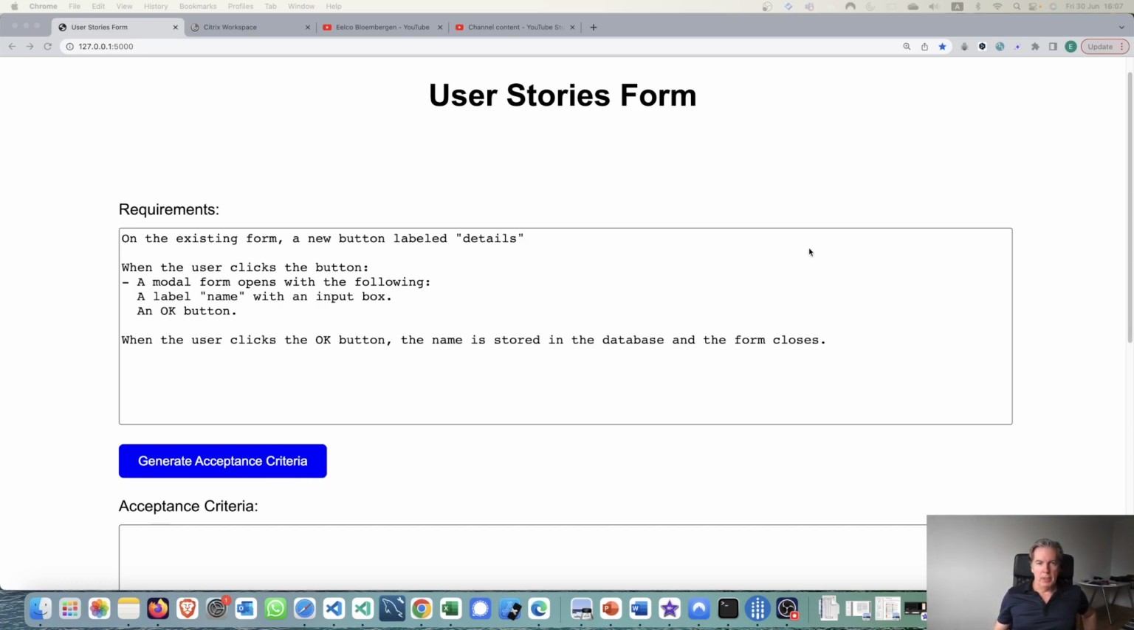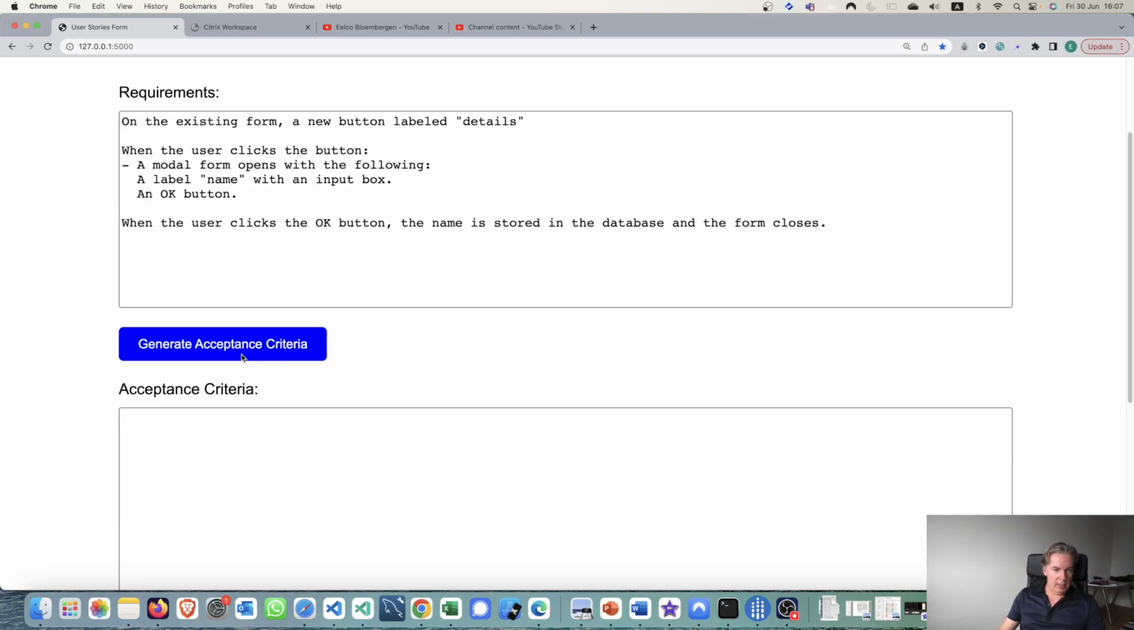So using ChatGPT, Copilot Chat, I generated this user stories form where I can enter some requirements. I've done that here, some very simple ones. So a little form with a button where you can enter a name, and then when you click the OK button, the requirement says that the name needs to be stored and the window closed. And based on that, I'm going to generate acceptance criteria.